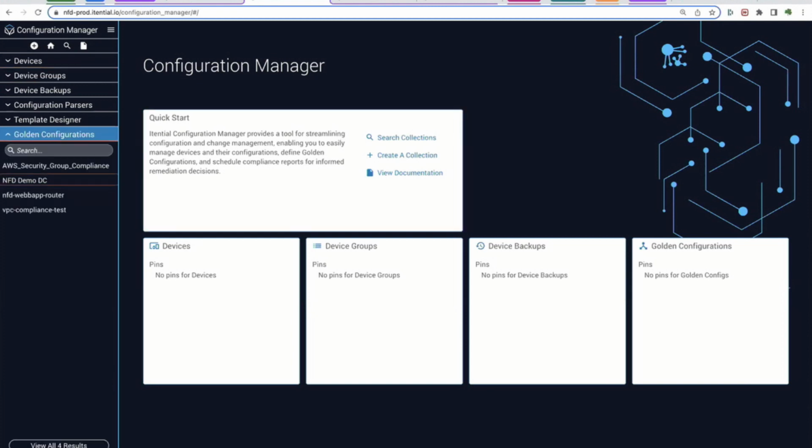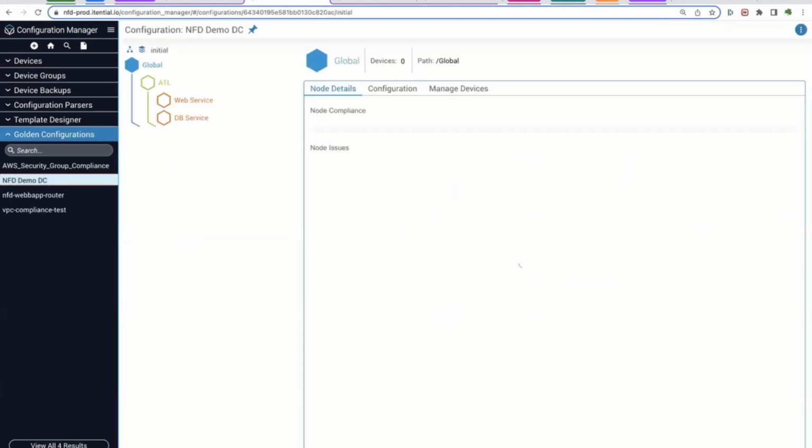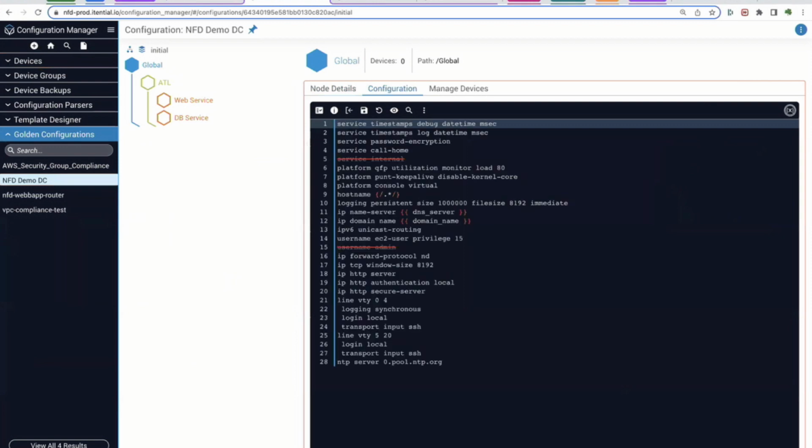For this example, for my CLI device specifically, I have already created a golden configuration template that has a set of rules that apply to all my devices.